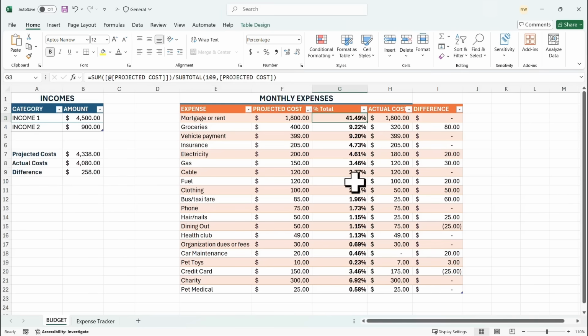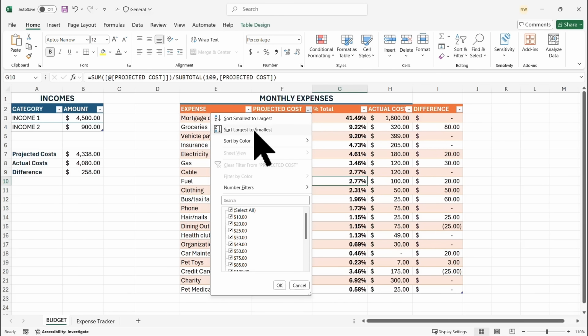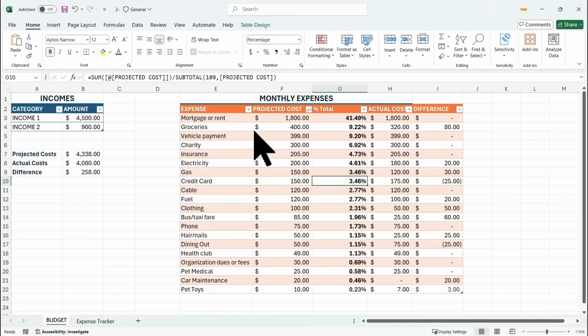And fuel, 2.77% of the running total. I'll go ahead and sort this one more time. And you can see it just kind of reshuffles the table for us. So that's how we can use or calculate the percentage of total.